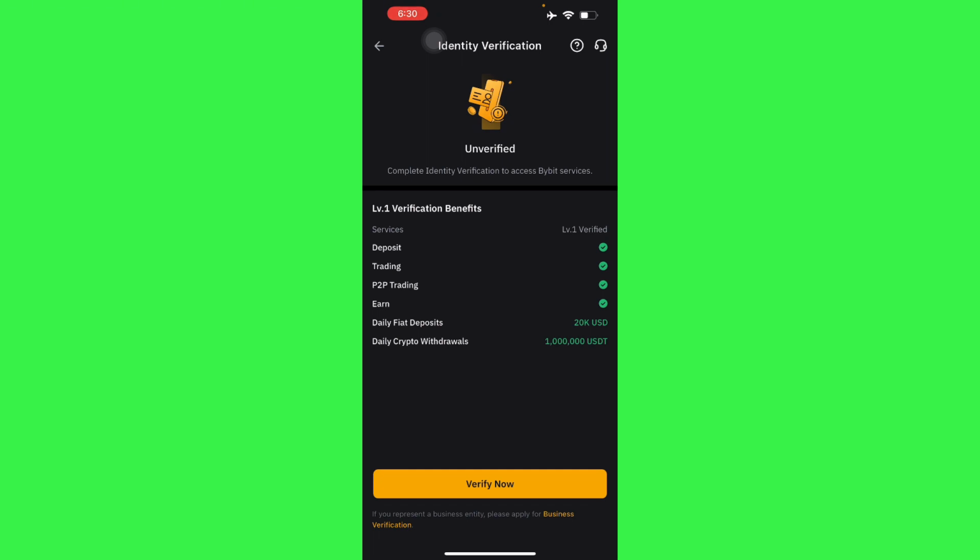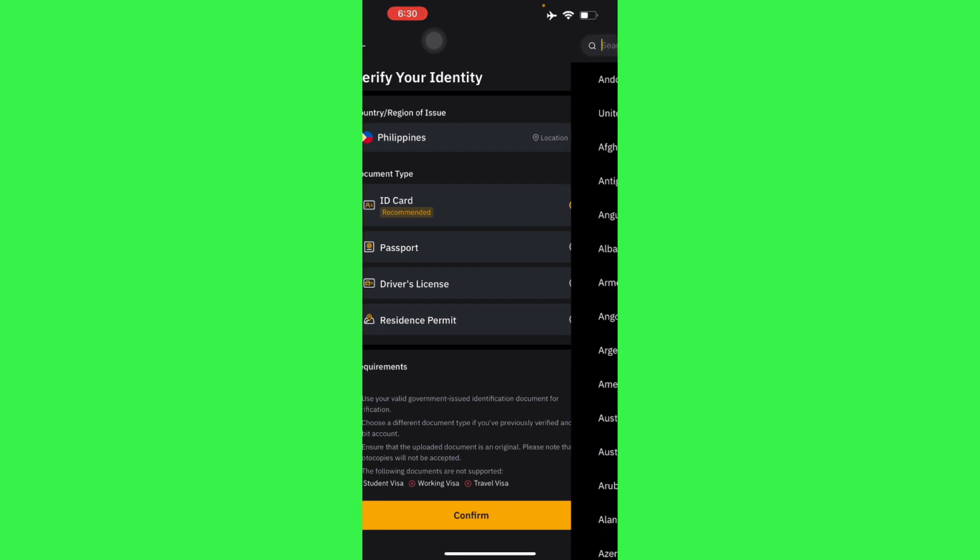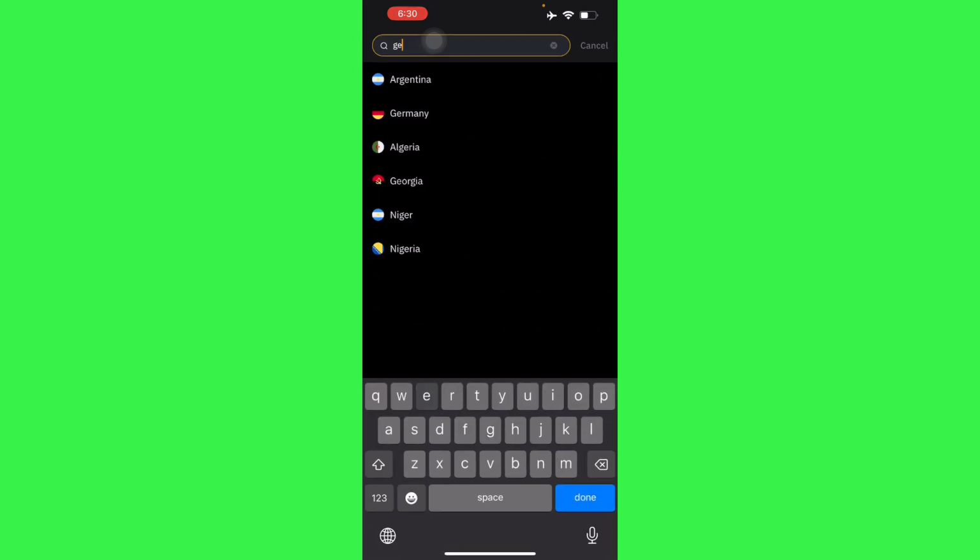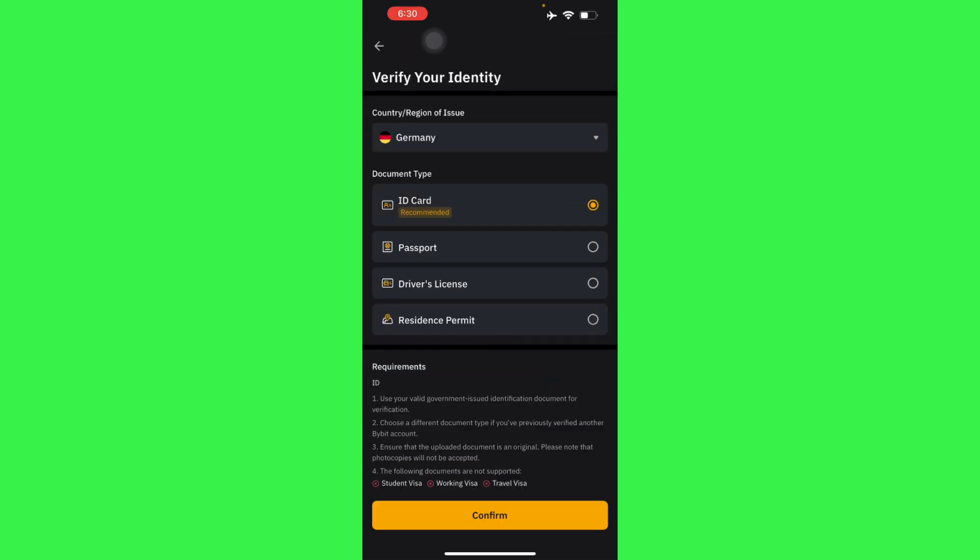So you'll have a fiat deposit of 20k USD and a daily crypto withdrawal of a million USDT. So you can verify now. You want to select the location of where you live. Let's just say we live in Germany, and then from there you will have to do an ID card, passport, driver's license, or residence permit.